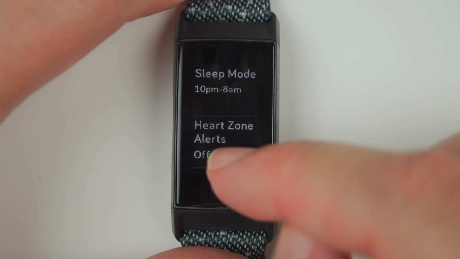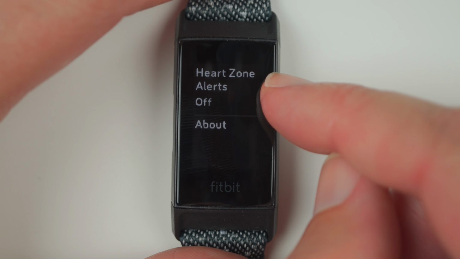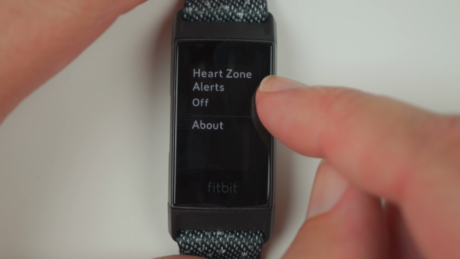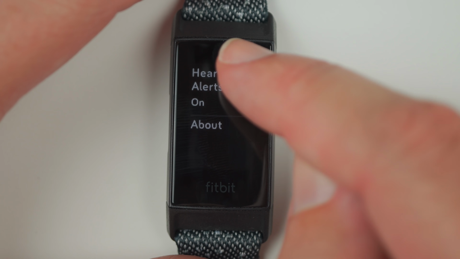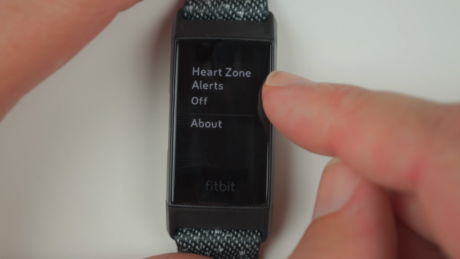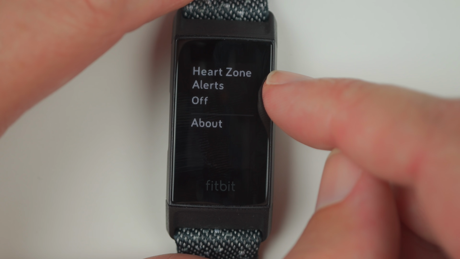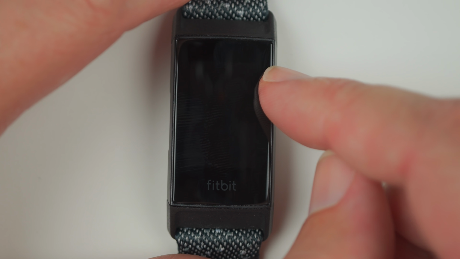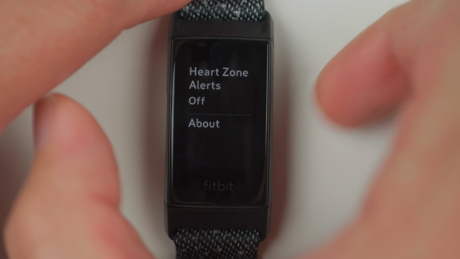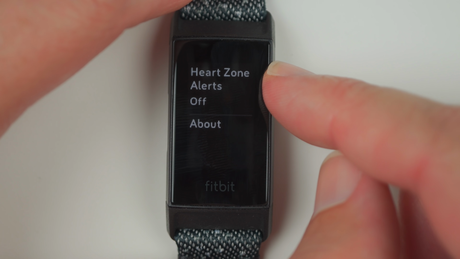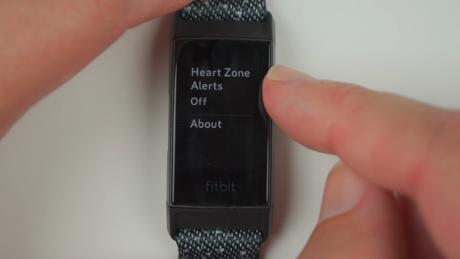And we also have heart zone alerts. So in addition to the individual exercises that you can choose this to be on and off for, you also have a setting for that here. It seems like the individual exercise setting overrules this one, so just know that.